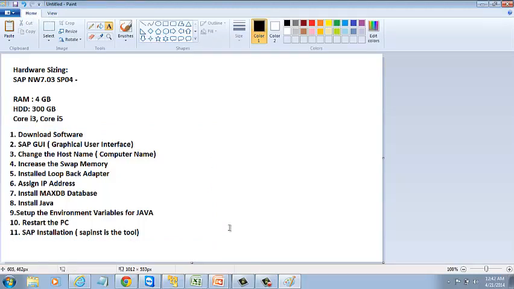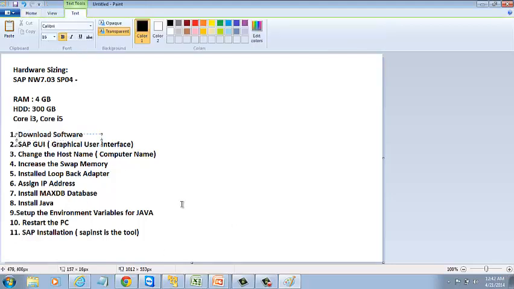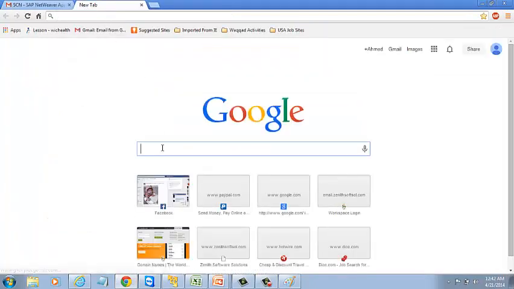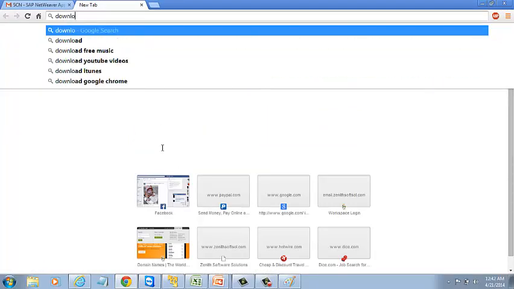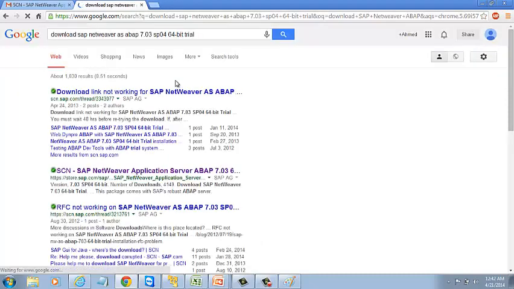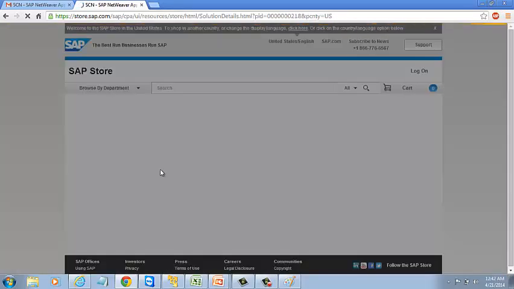Now, how to download the software, the first point. If you go to Google and type here: download SAP NetWeaver ABAP 7.03 SP04 64-bit trial version. This is the trial version, for which you will get at least 3 months of access from SAP.